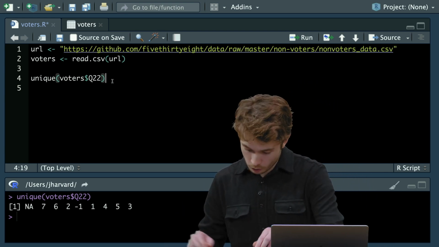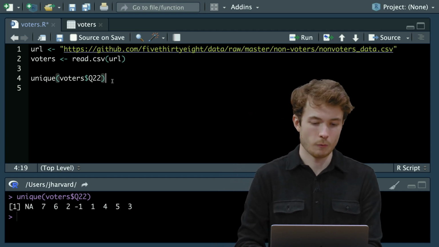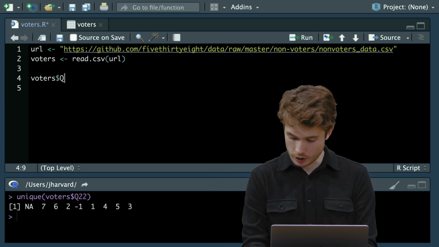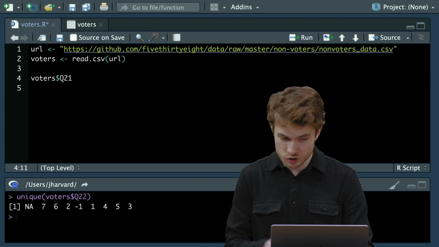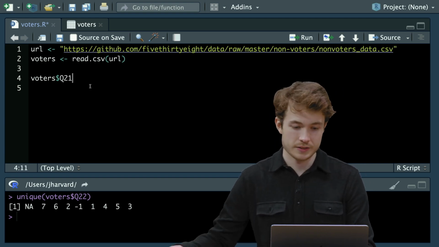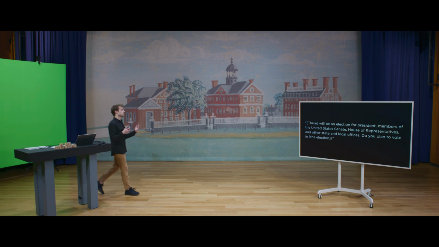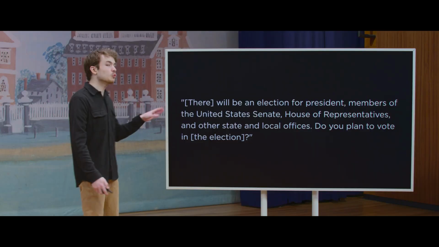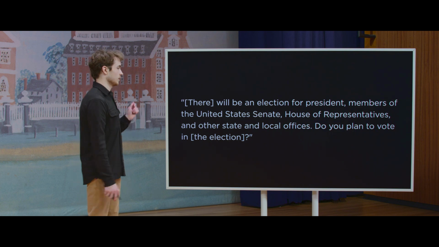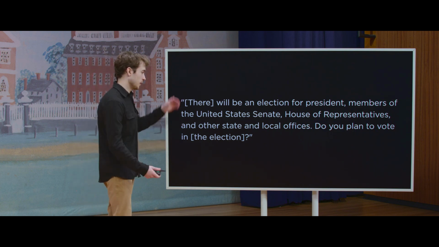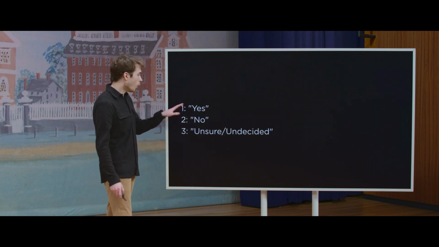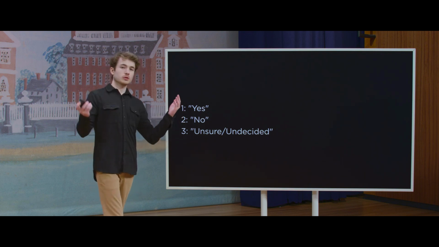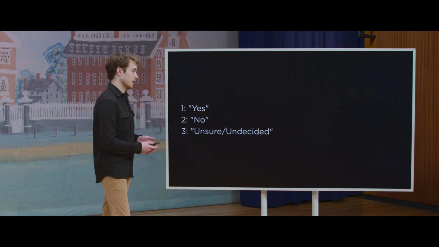Now, one more column that I found interesting was this one. It was voters, question 21. And question 21 asked this: there will be an election for president, members of the US Senate, House of Representatives, and other state and local offices. Do you plan to vote in that election? It gave people a few potential options here. 1 meant yes, 2 meant no, 3 meant unsure or undecided. I don't know if I'll vote in that election.